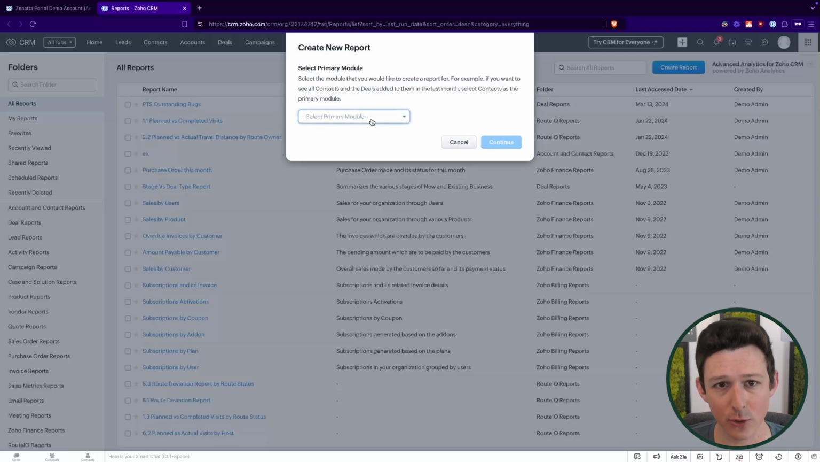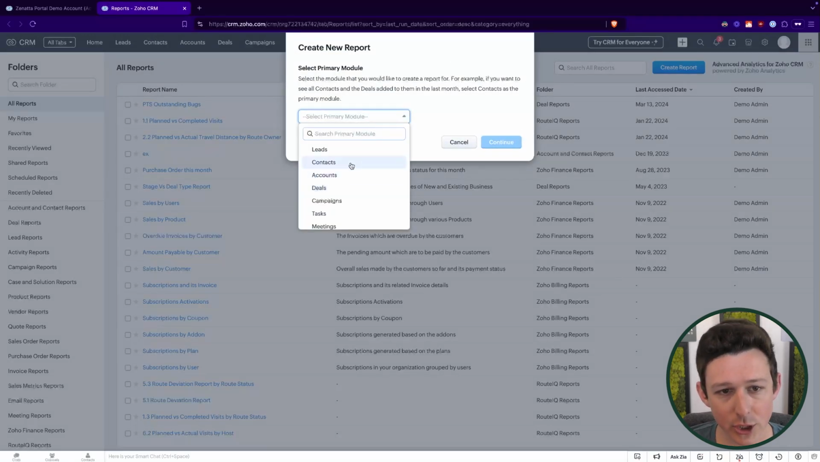So let's go ahead and create a new report. We're going to choose our primary module, and there's a lot of different ways that you can think about structuring this. We could start from the perspective of a deal and link up to a contact, up to an account, or we think about starting from an account and linking down into the multiple child records.